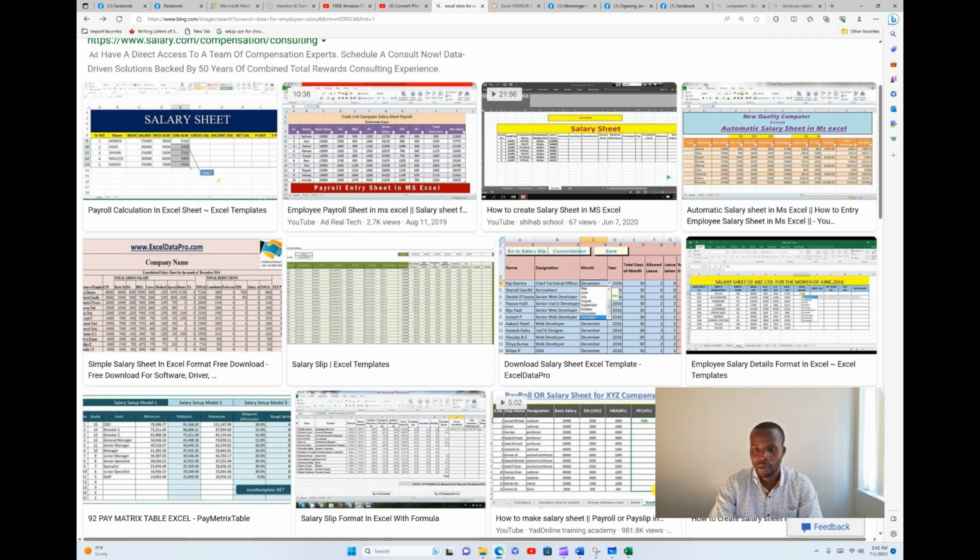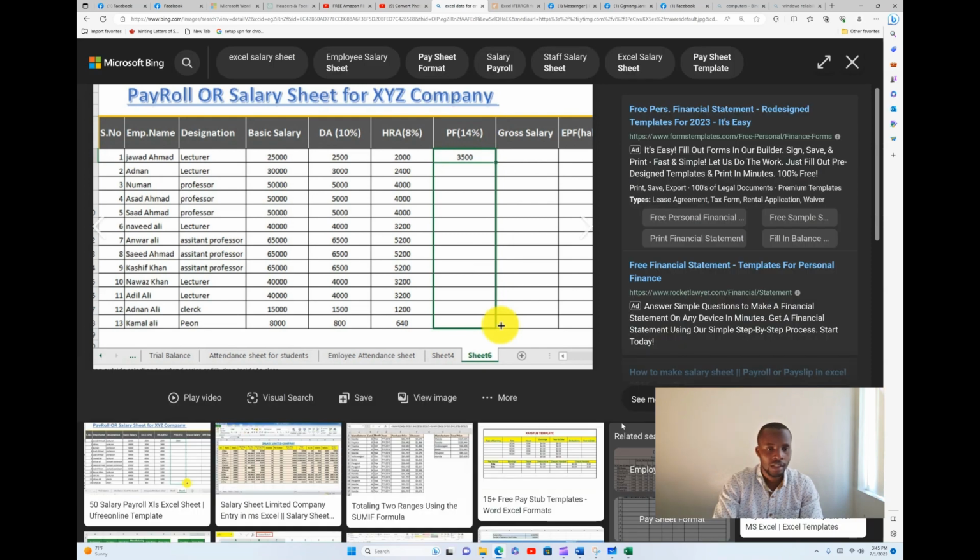After opening the browser, as you can see, I have a list of many images which contain data in tables. From there, I'll select one of the images. I can select this one. This is the image which contains the data for the payroll or the salary sheet for XY company. After selecting this one, this is just a preview.